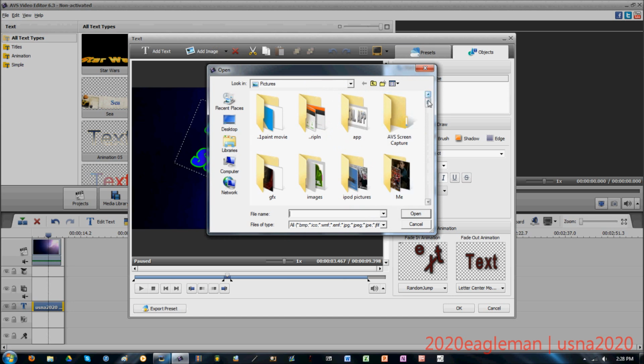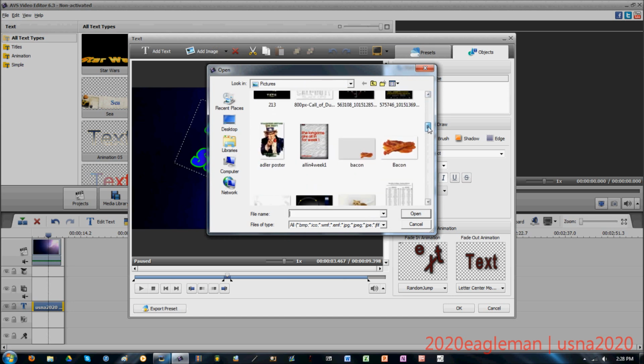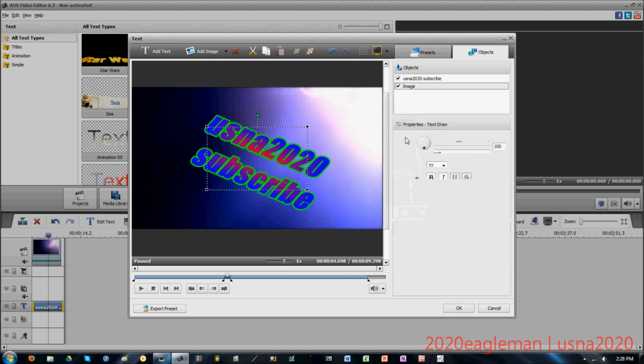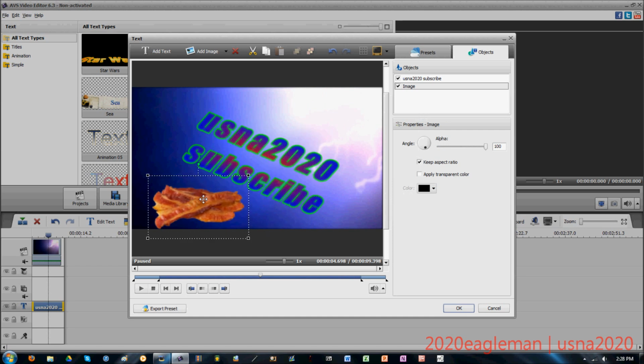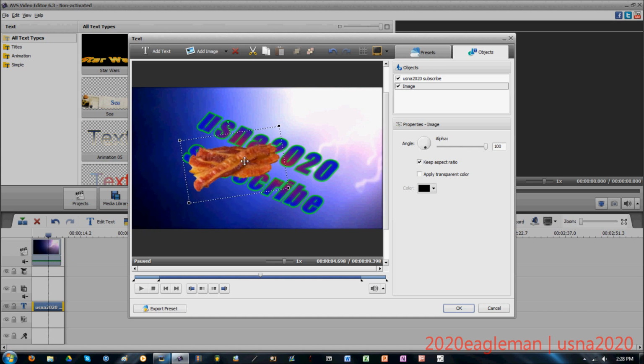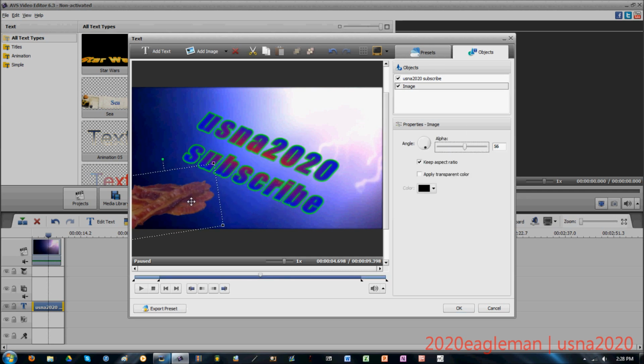You can add other different pictures in here, which will fade in along with the text. So let's add this bacon. It's transparent bacon. I used my speed intro. Let's just add that bacon right there above USNA 2020. We'll make it a little bit transparent, and there we go. Put it in the corner, and boom.